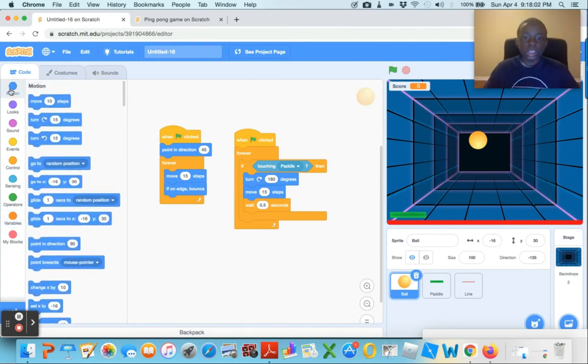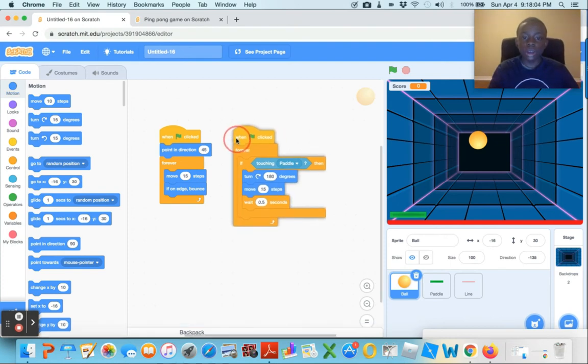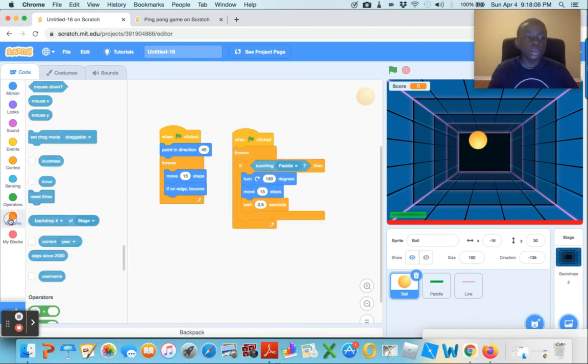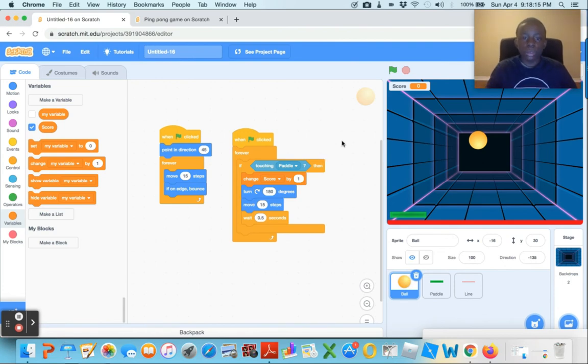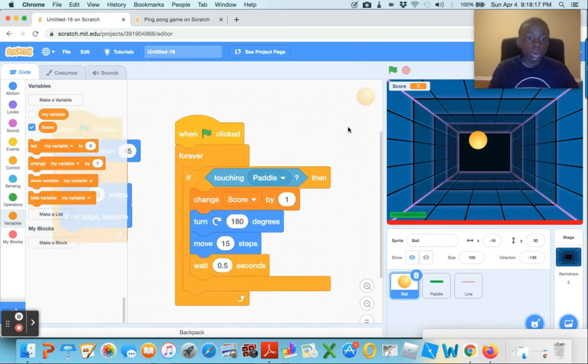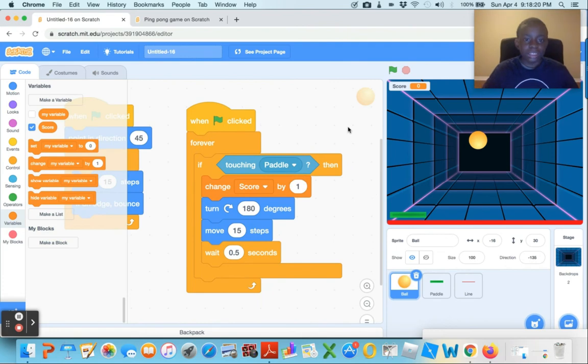All you need to do for this is you just have to take this script that you made right here. You have to go back to the variable section, and you just have to change your variable by 1. So let me just change score by 1. So I'm going to explain this script really quick. So when the green flag is clicked, forever if touching the paddle, then change the score by 1, turn 180 degrees, move 15 steps, and wait 1 second.